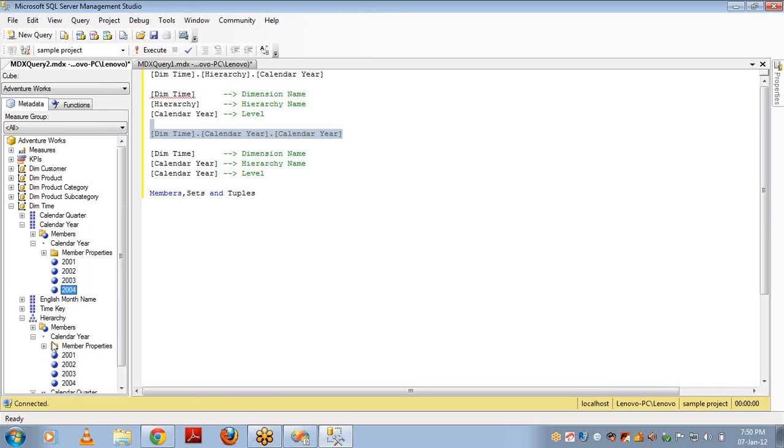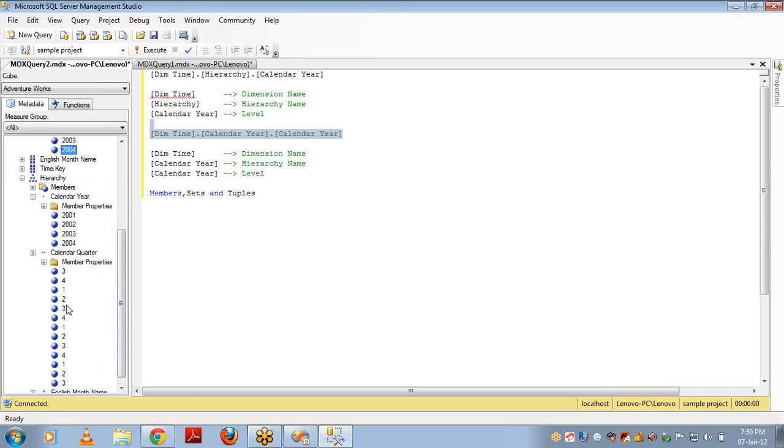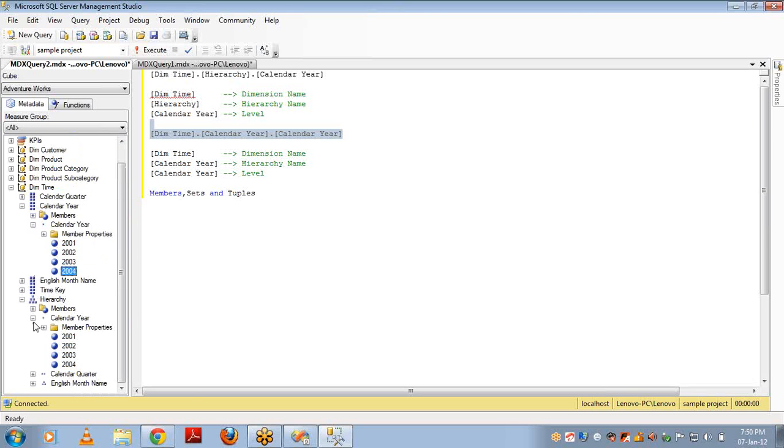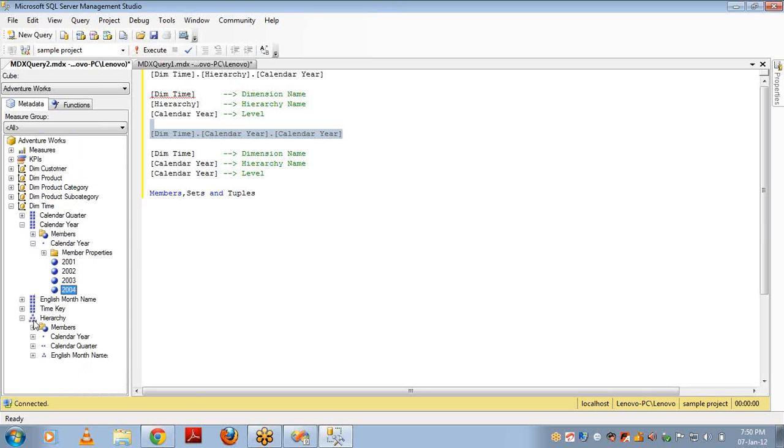And if I look under calendar, I can see the same 4 members, and these are called members. The members of each hierarchy level or attribute level, those are members. And what is a set? If you drag and drop members from the same hierarchy, then these are called a set. Set means a collection of members from the same hierarchy.